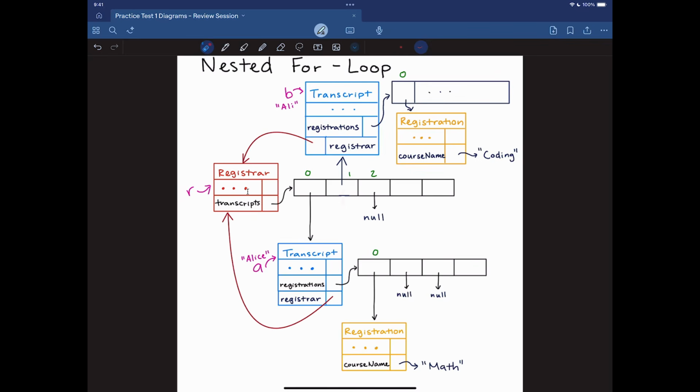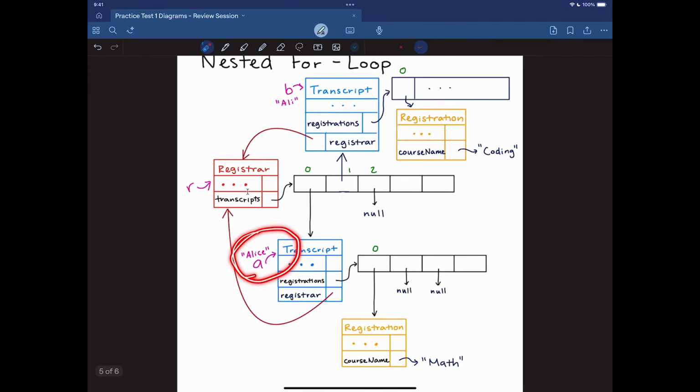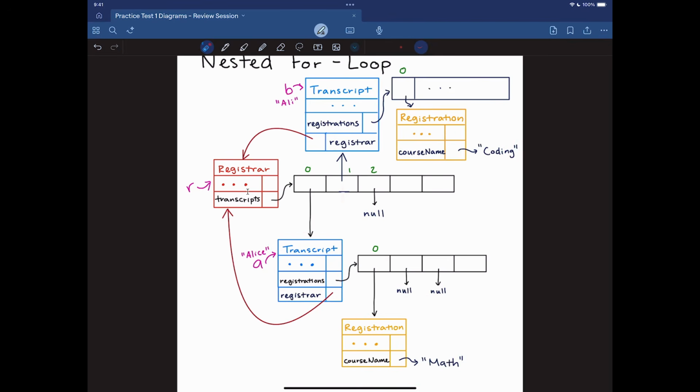So how can we do this? If we're starting from Alice here, starting from this transcript, we have a registration array, right? So this is one way we can get the courses. But Alice isn't registered to coding, so how can we get over to here? Instead, we can check the registrar. So if we follow the registrar up to here, we see that the registrar has an array of transcripts.